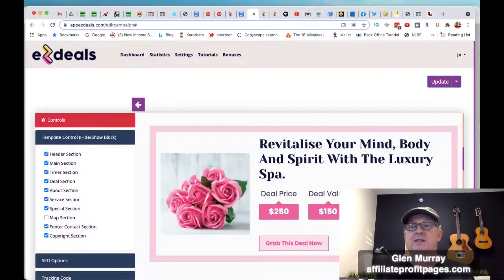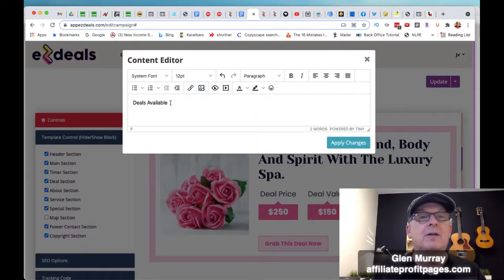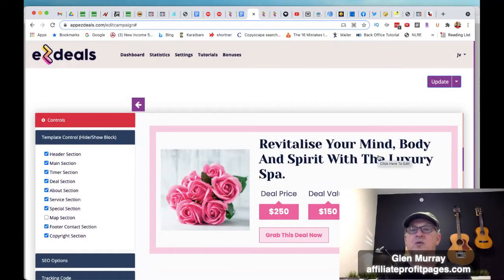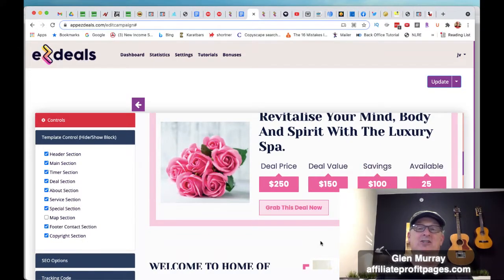Everything is editable on these templates. So we could straighten that up. How would we do that? Let's just go deals. Let's see, just do available. There you go. So there's 25 available deal price. Now, if they grab the deal there, that would be the link to the sales button. Now they could do PayPal, they could take Stripe, whatever it is.